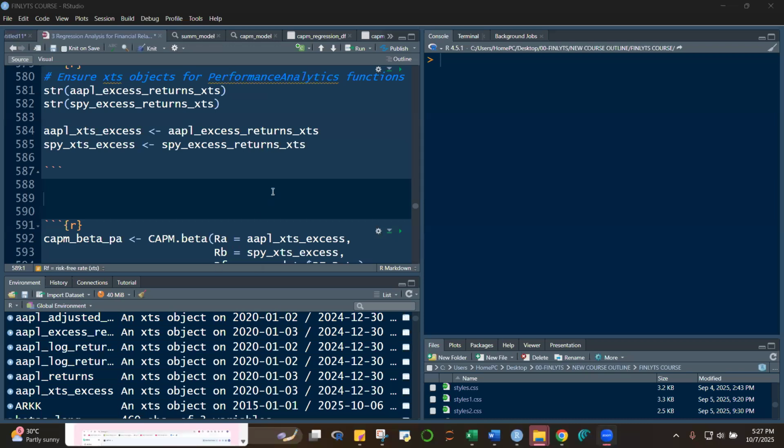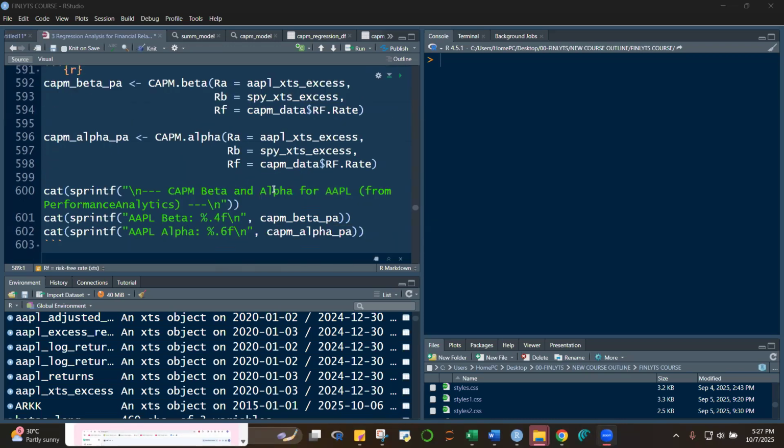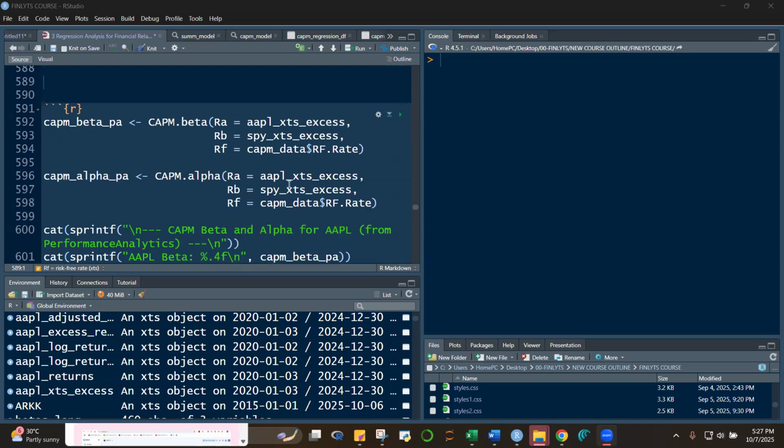Okay, now let's do this. Okay, to share or not to share? No, you just do it, class. So we're creating this object CAPM beta performance analytics. This is just to denote we'd like to compute beta from performance analytics, and the function is CAPM beta. And then we define R sub A. R sub A is our Apple XTS Exes. RB is our SPY XTS Exes. And your risk-free rate is from your CAPM data where we have the RF rate.